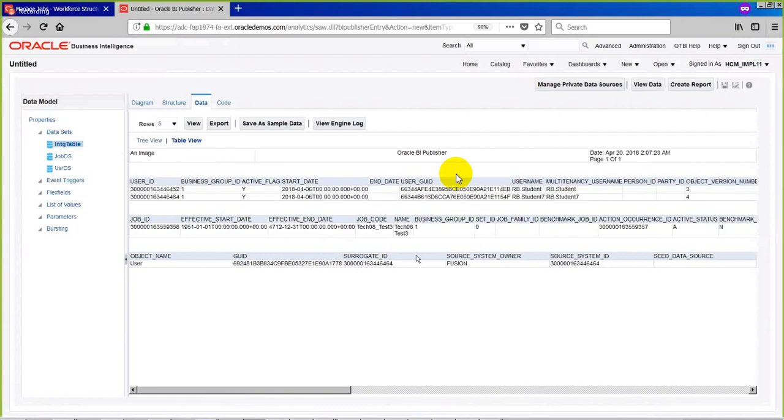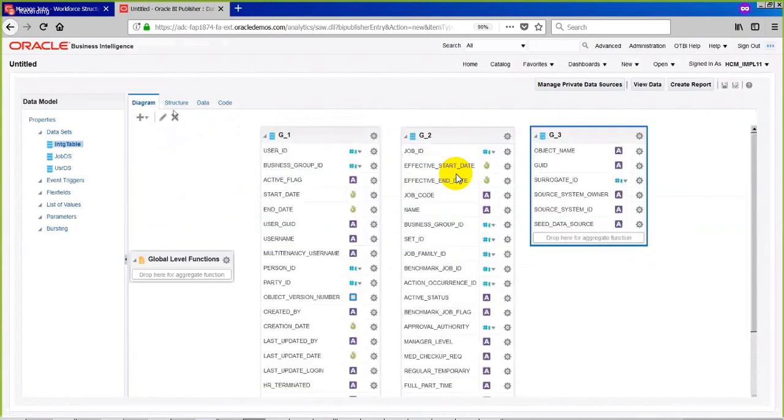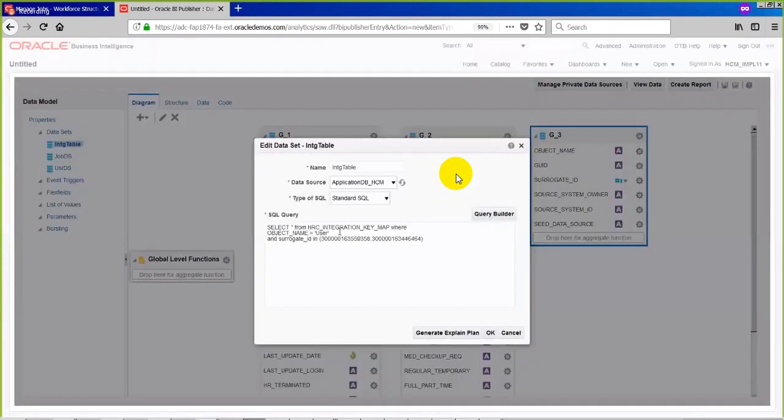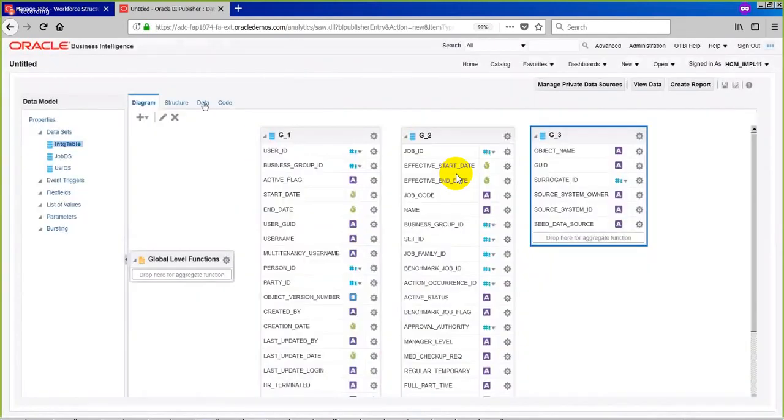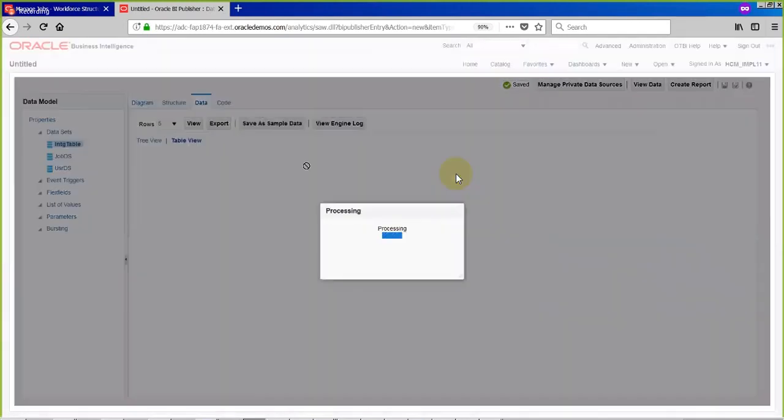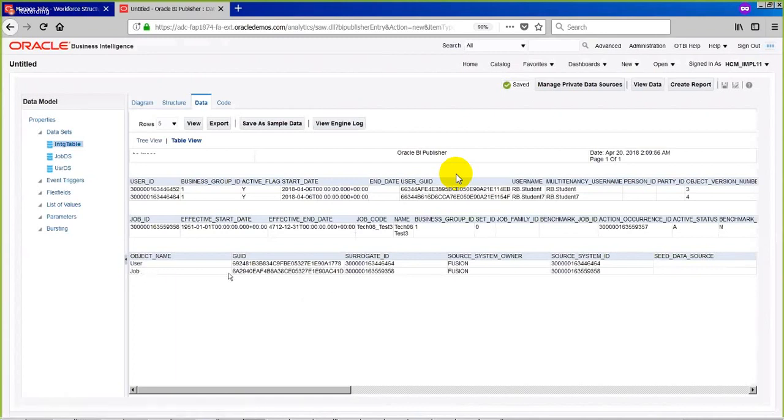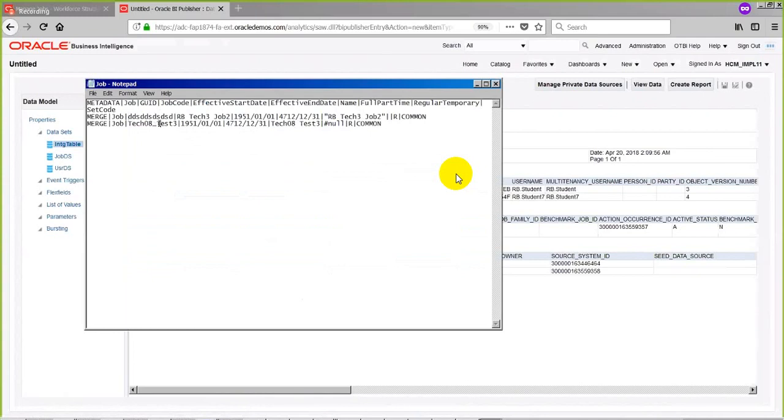All right. So here, this source system owner is Fusion, and the source system ID is something that got generated. So if you see this user, or let me get the... We know we have sent job and user, right? So let me bring both. So I have job and user. For this job, we know that we have created this job brand new. We know this one for sure.